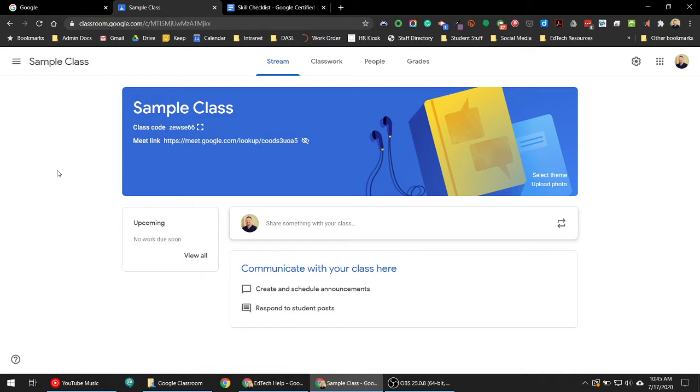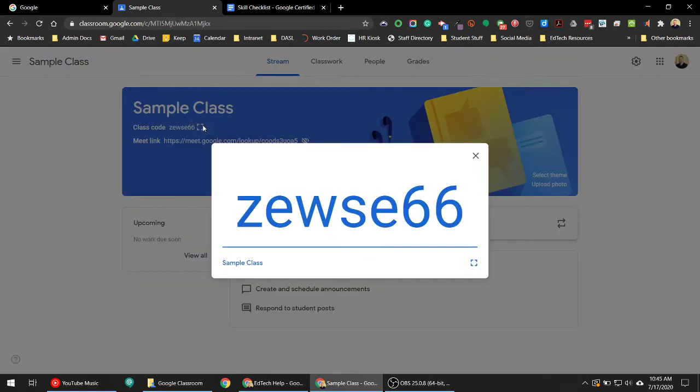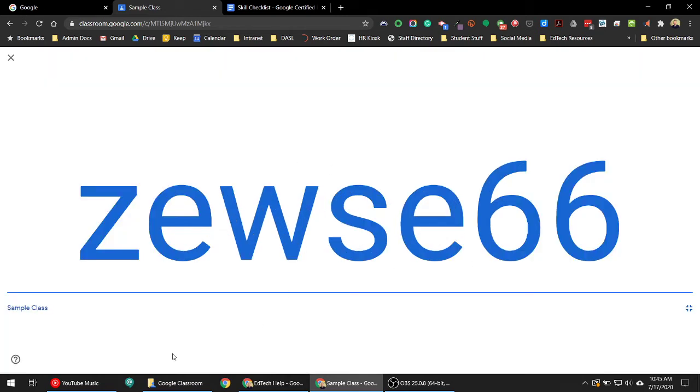What you're going to want to do is go up here to the header and click the class code. We'll click that, and that's going to bring it up kind of big. If you're projecting this on a smart board or some sort of display, I would suggest just putting this up there, or you write the code up on the whiteboard, and then we can direct students to get to it this way. You can also make it even bigger for students by clicking that little square in the box, and there you go.